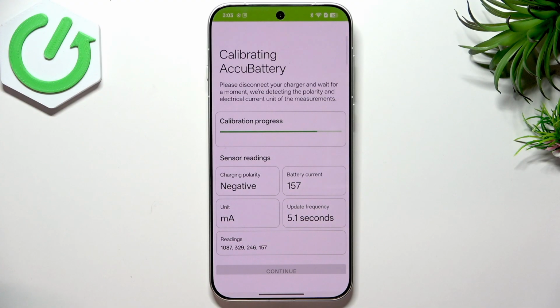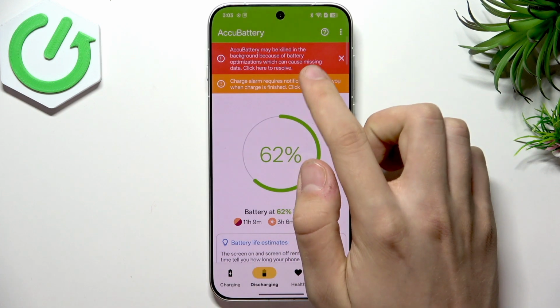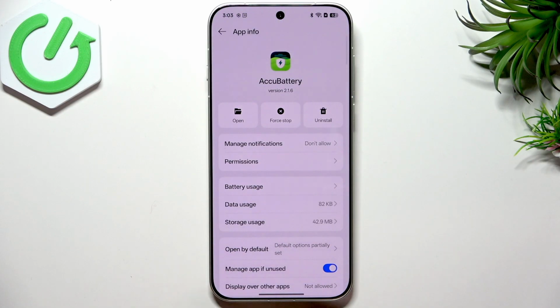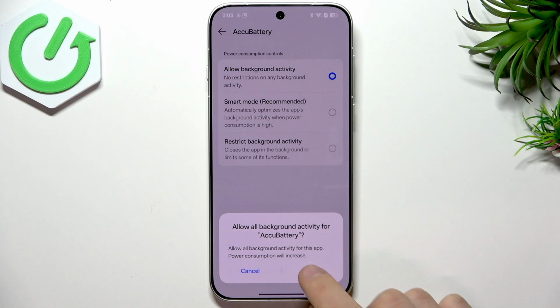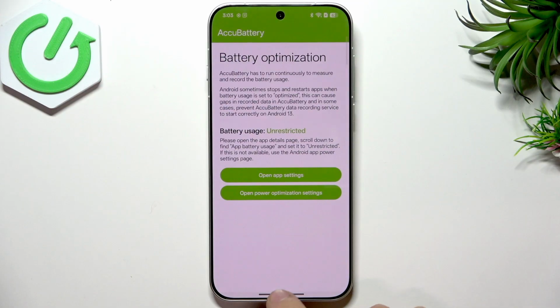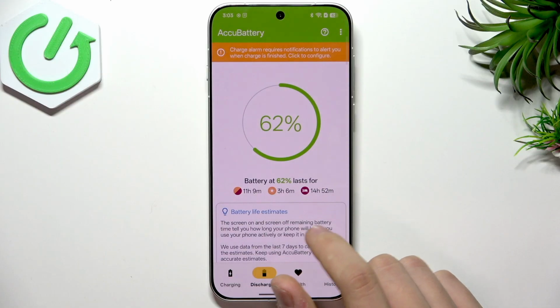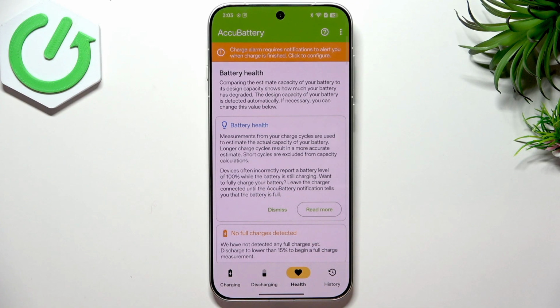and check for any errors, any mistakes, any bad readings in the application itself. Tap finish, tap this notification, tap open app settings, tap battery usage, and tap allow background activity for this application, so you will have it running all the time. Now you can go back here, and as I can see, they have something called charging, discharging, and health. After a week, you'll have all these three set.